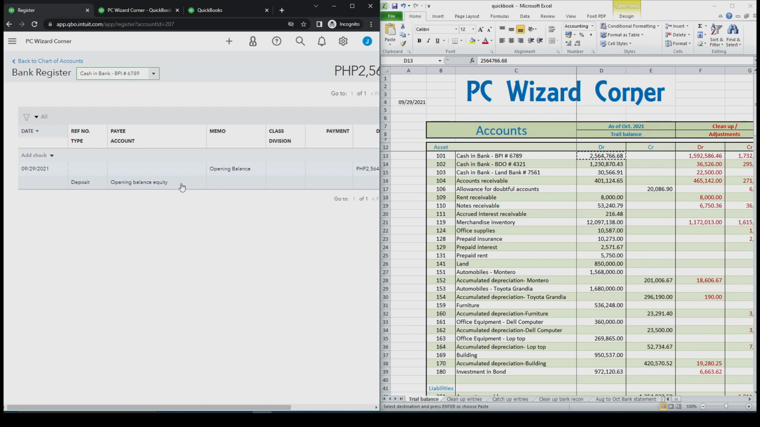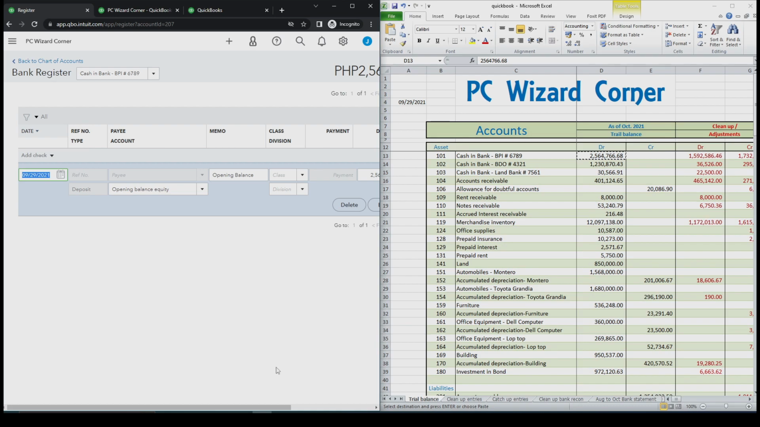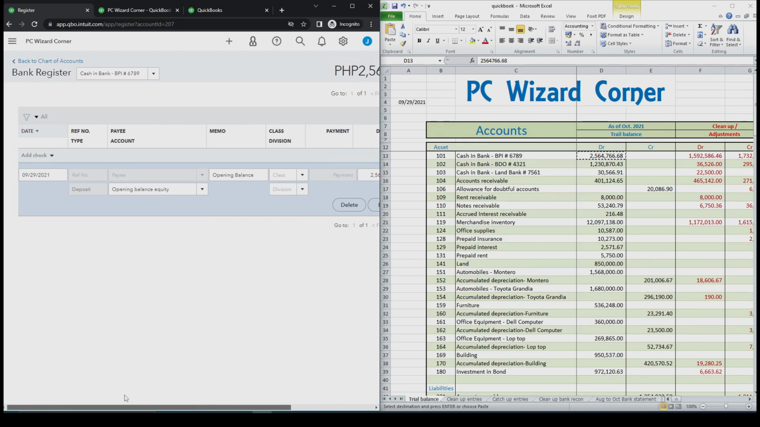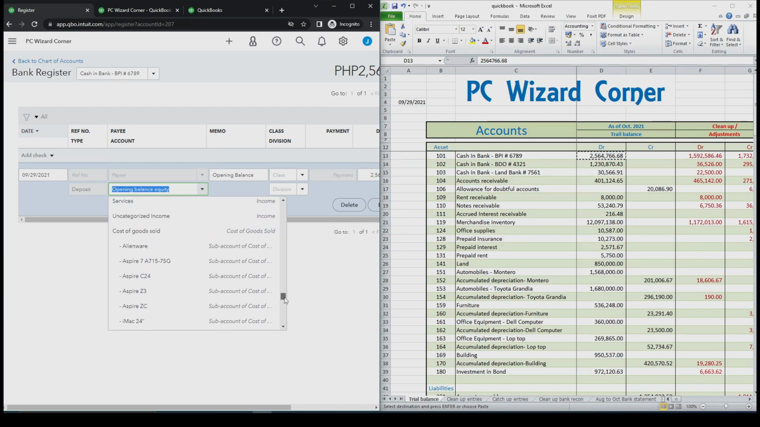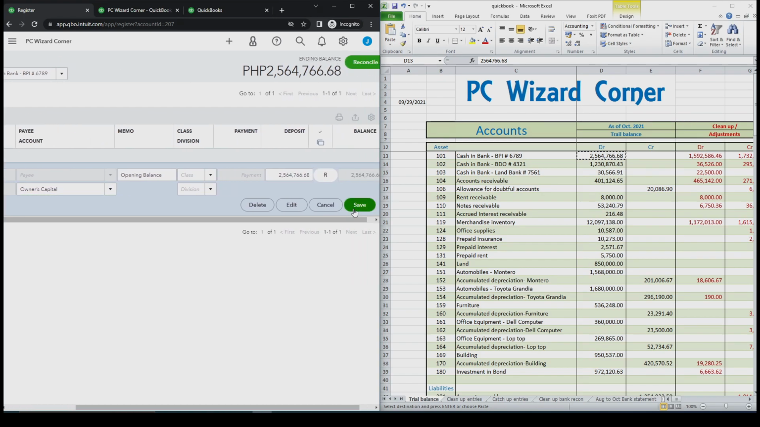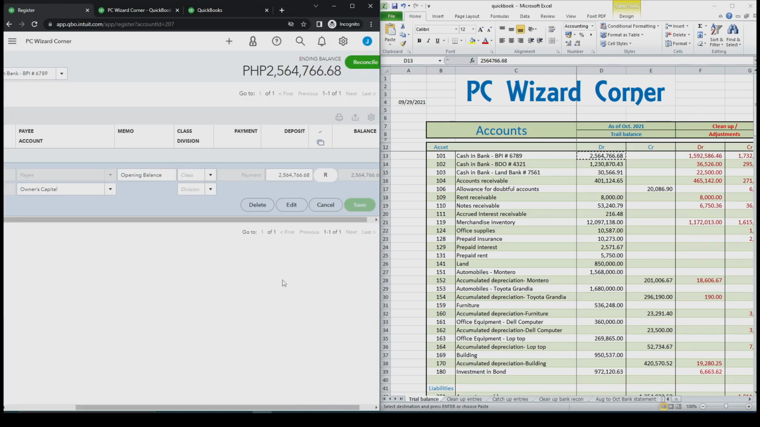The transaction was recorded in opening balance equity. Let's change this and edit it. No need to edit. We will just click here and look for owner's capital. Let's type owner's capital, this one. Then save and close. Yes.